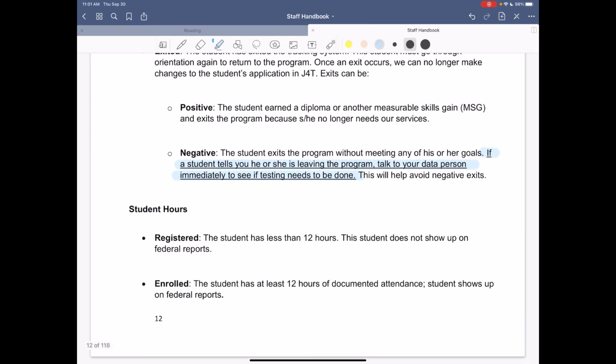Student hours. Students are classified as either registered, which is less than 12 hours of attendance, or enrolled, which is 12 hours or more. The student does not show up on federal reports until they are enrolled. So we want to get them to the 12 hours, and then we want to get them to their goal.